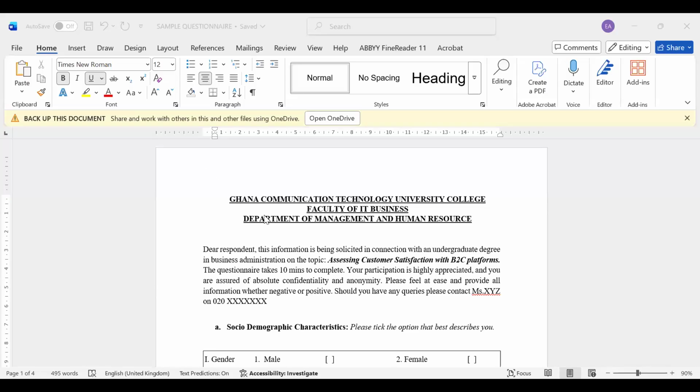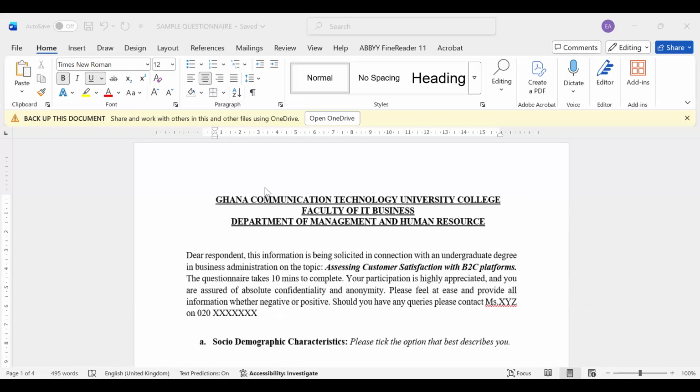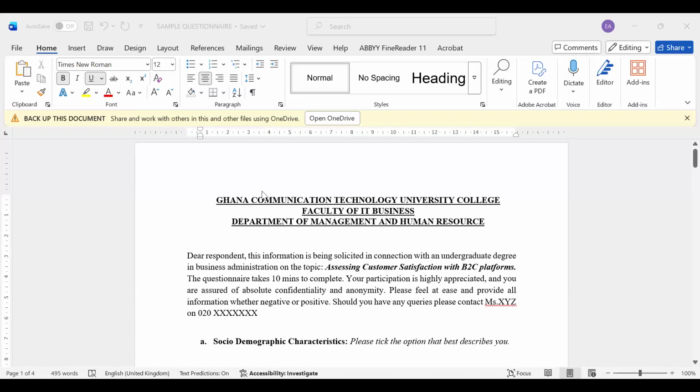Okay, so your questionnaire must have a very structured and professional look. Whether it's online like Google Forms or manual, it should have the following features. The name of the institution should be there, the department should be there. There should be an introduction, which is here.